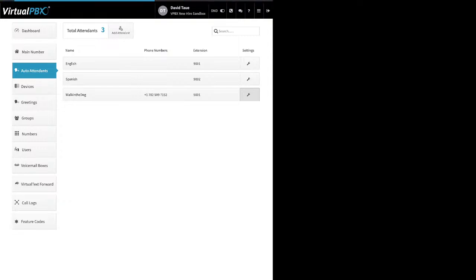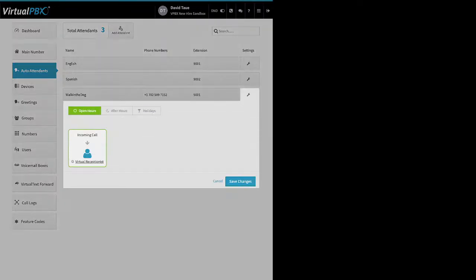Little wrench icon here under settings will open up. Here you have hours, right? Open hours, after hours, holidays. This will match what we set up under main number. So any phone number on my auto attendants is going to have the same hours of operation as my main number. So if you have businesses that are 24/7 and other businesses that are Monday to Friday, 9 to 5, you'd want to talk to our account services team to find out the best option for you and whether you can have all of those on the same account or if you need to have multiple accounts.